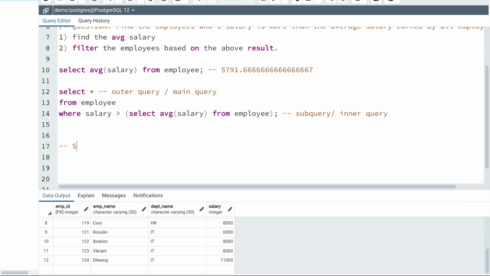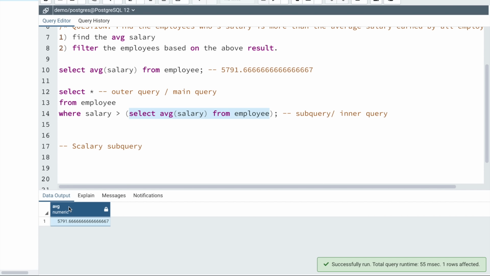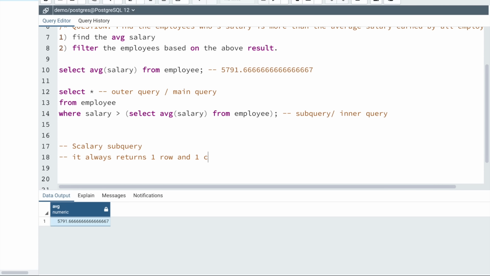Let's start by looking at scalar subquery. A scalar subquery is simply a subquery which will always return just one row and one column. The best example for this is the query that we have just written on the top here. This is the subquery, and it will always return just one record, and it only has one column, the average column. It will always fetch just one record because this is an aggregate function. So whenever I write an SQL query which contains this kind of subquery, it is termed a scalar subquery, because it always returns one row and one column.